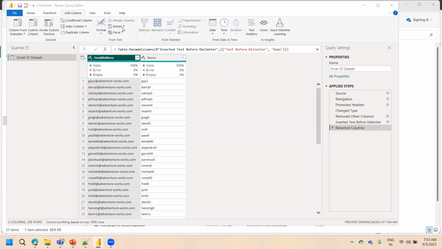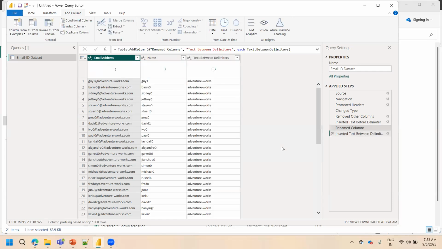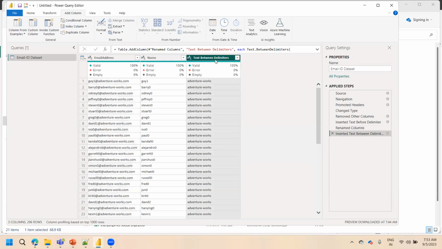Between only, right? Extract, Text Between Delimiters. You have to provide the delimiter information: the starting delimiter is @ and the ending delimiter is the dot. Extract it as a new column. Okay, this is the company name.